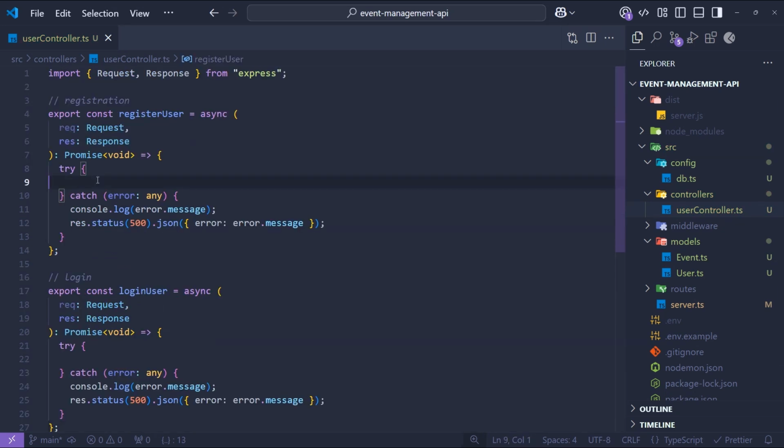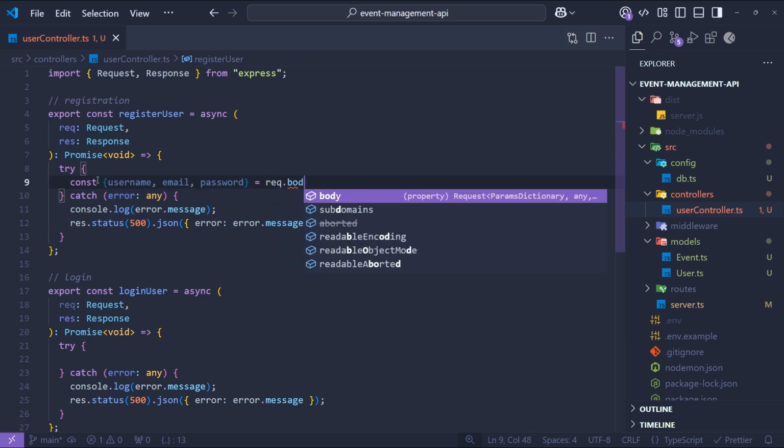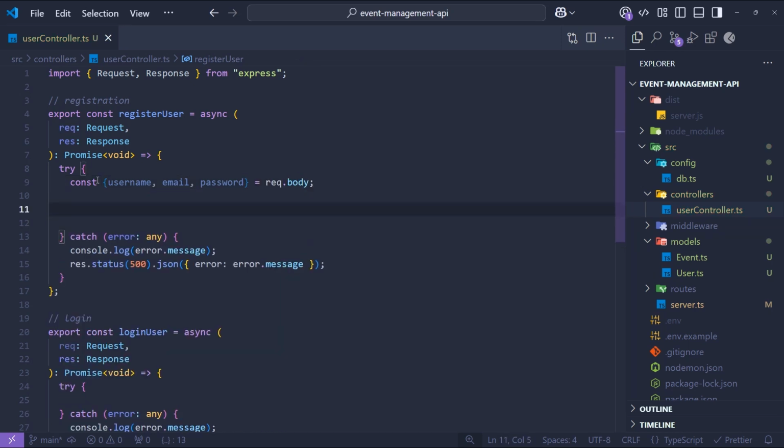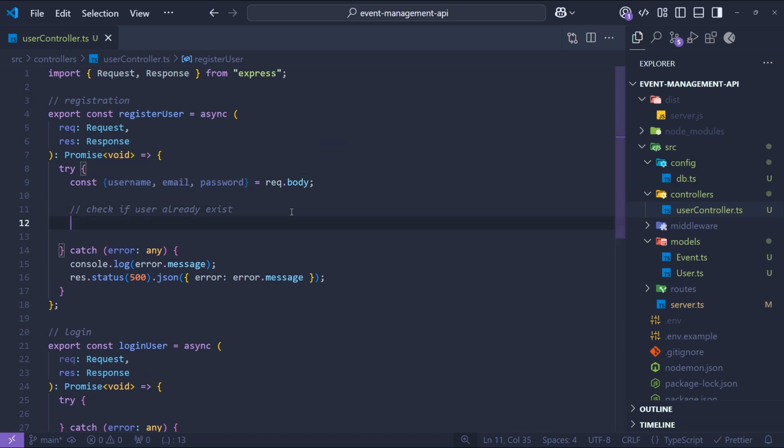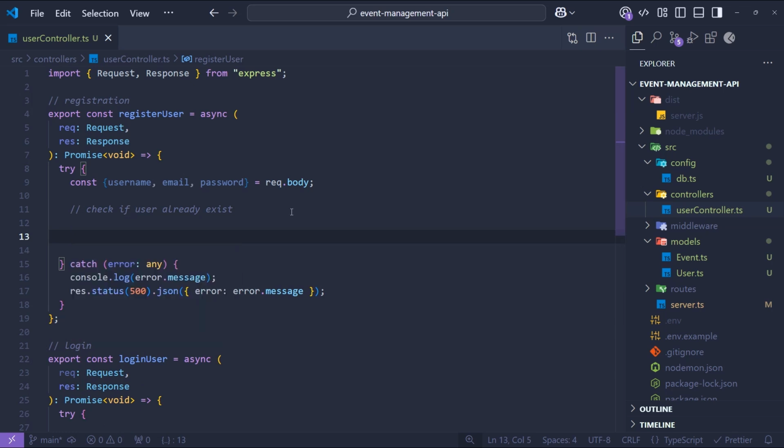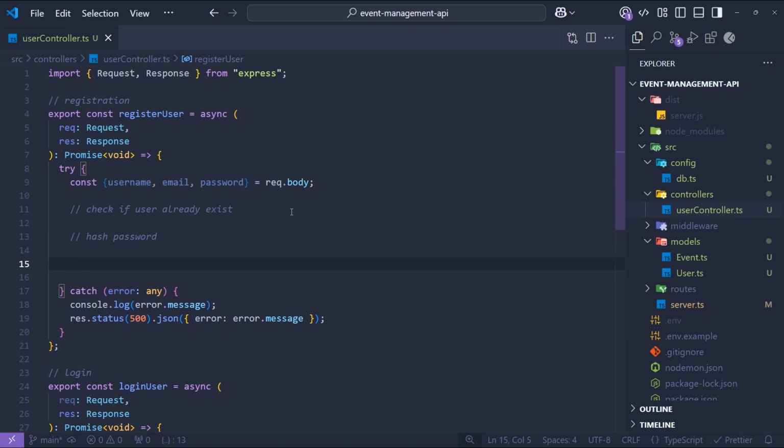I'm just going to use this instead of loginUser. So for our registerUser, you can just use const and get the username, email, and the password from the request.body. So we need to do a few things. One is check if the user already exists. If the user already exists, we don't have to create a new one, right? And then if there is no user, we have to hash the password before saving it to the database. We can't just save the actual password to the database, right? And then we will create the new user.